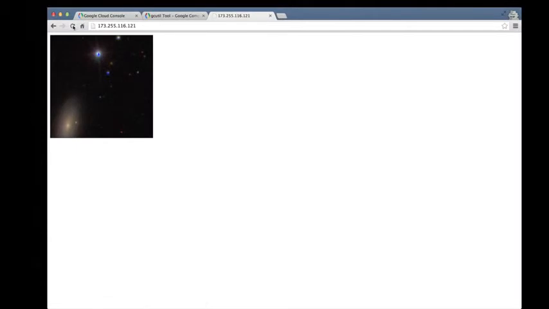Now we should be able to go back to our browser and reload the web page. And there's our new custom default web page. This is an image that was created at Google I/O as part of the code lab that we ran called Computing the Cosmos. Now, I would call this test a success.